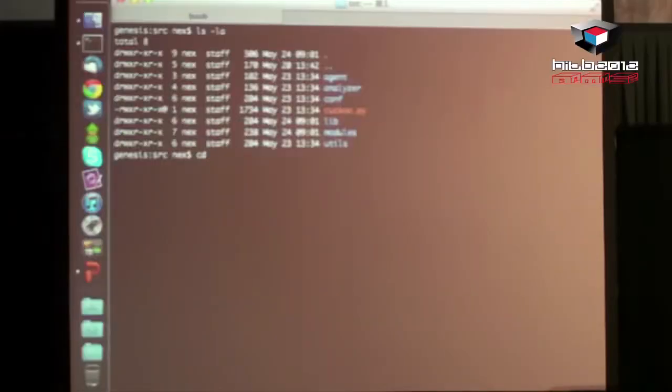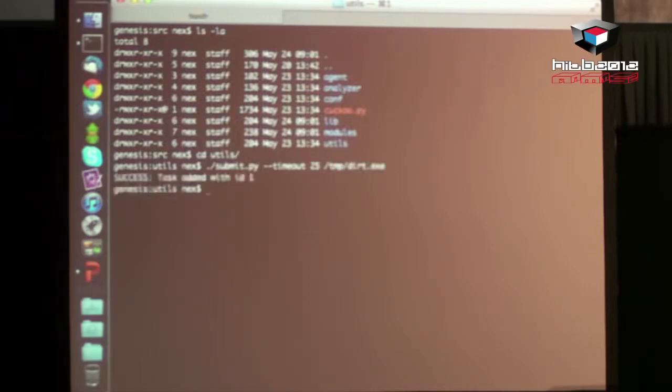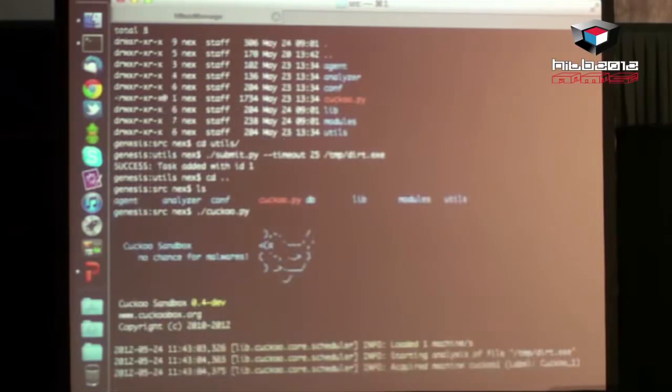So this is what the Cuckoo directory looks like when you open it. And there are some utilities that you can use to submit stuff. So I'm going to submit the malware with, I don't know, let's say 25 seconds of timeout, and the path to the malware. So the task is added. And now we can start the actual Sandbox. Hope it runs. Okay.